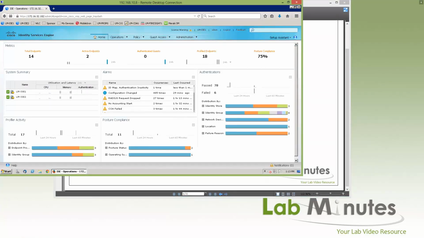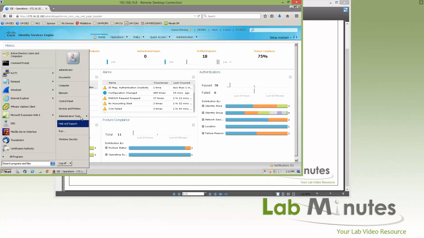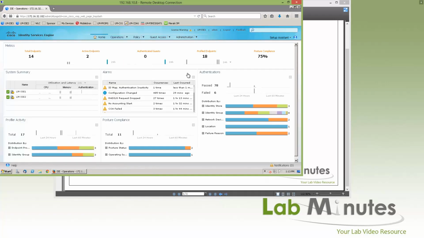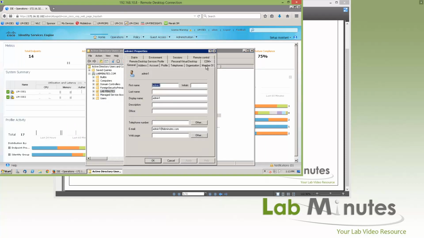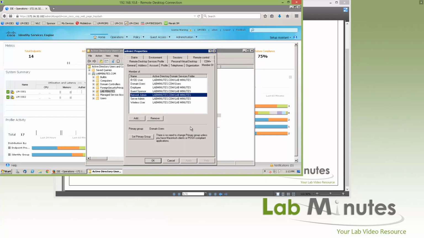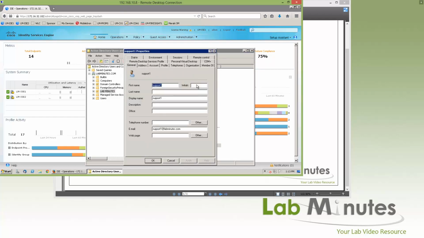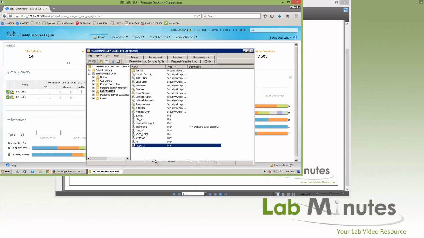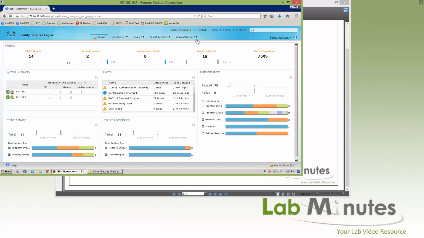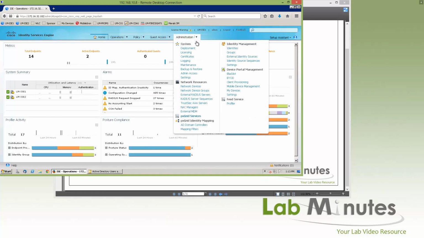Let me start by showing you the two Active Directory users that we'll be using in this lab, admin1 and support1, under Active Directory Users and Computers. Here we have our admin1, which is a member of the network admin AD group, and here we have our support1, that's part of our network support AD group. So the first thing that we need to do is add those two user groups into ISE so we can use them.